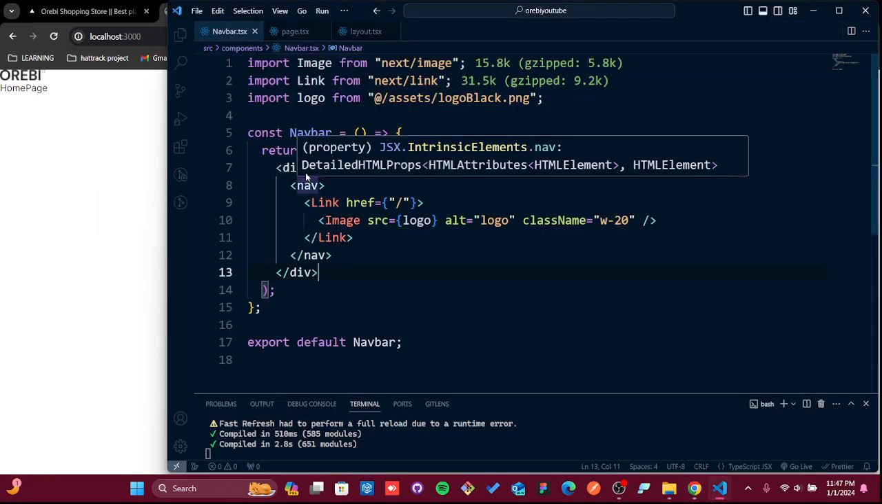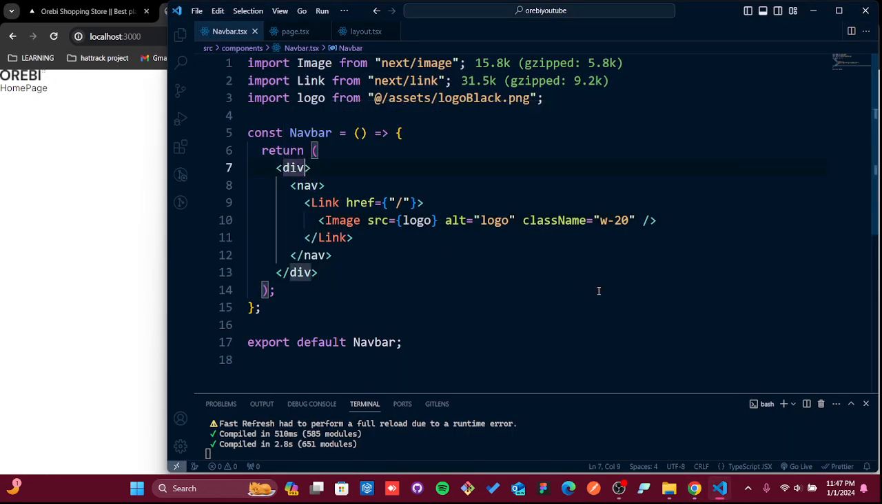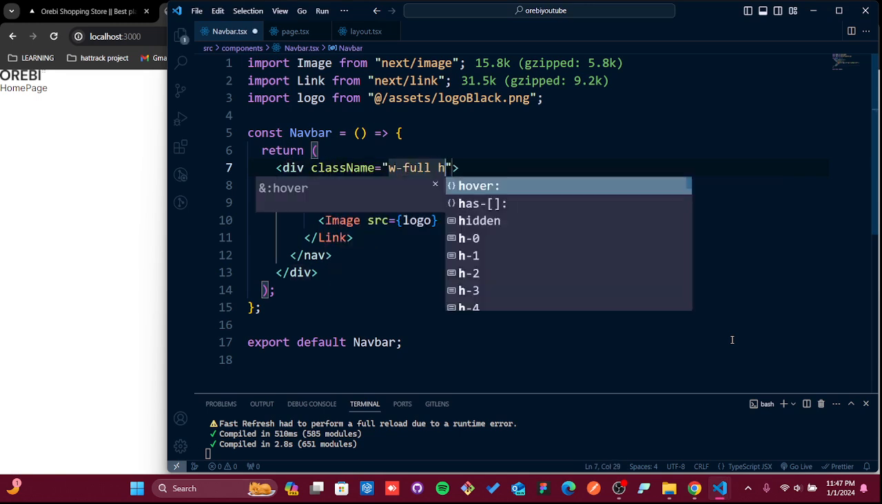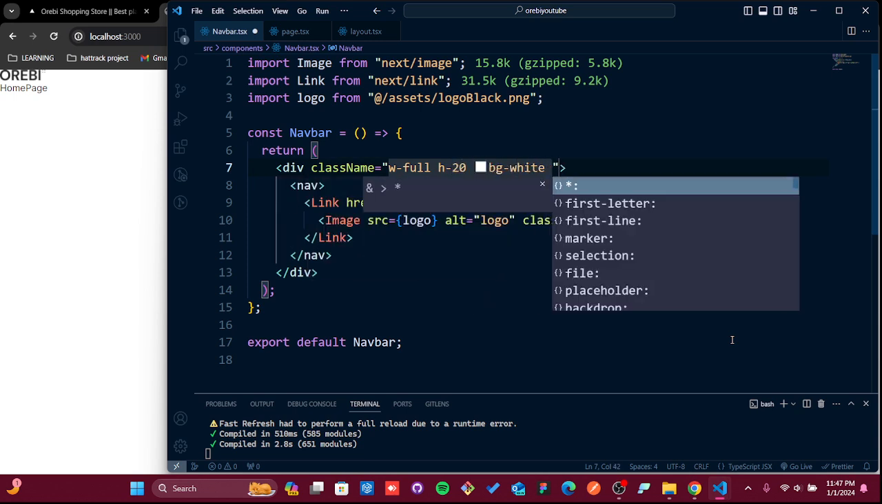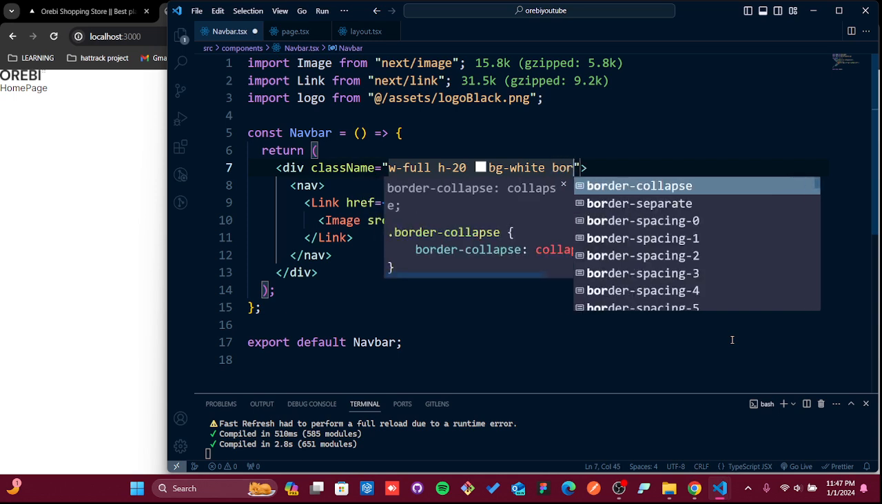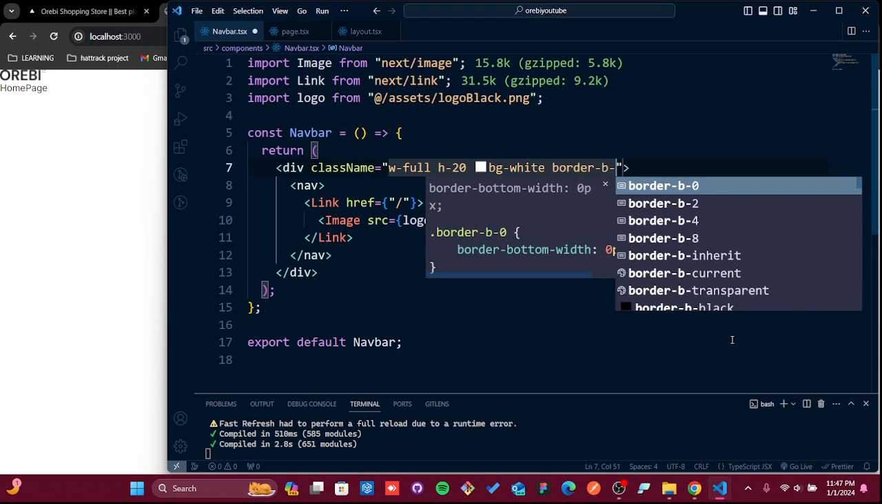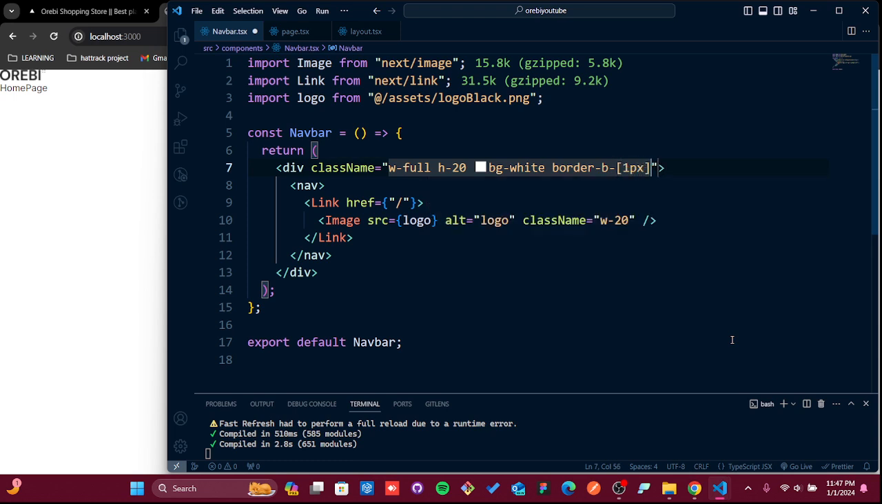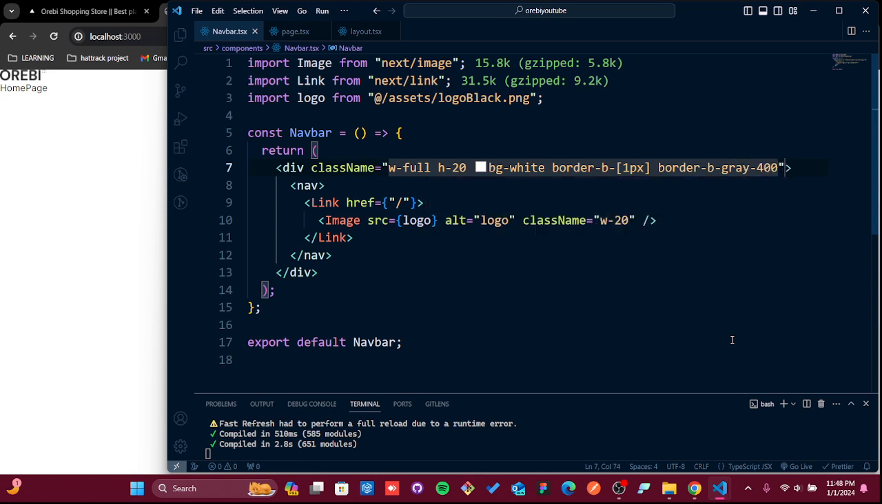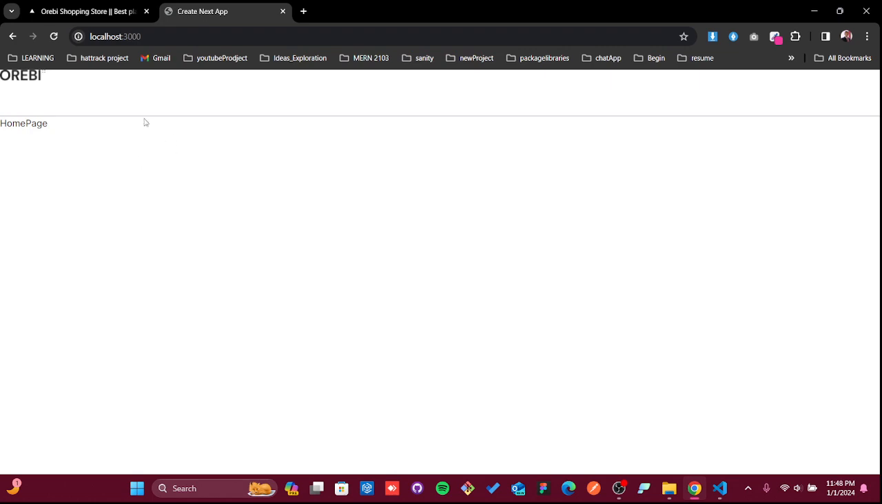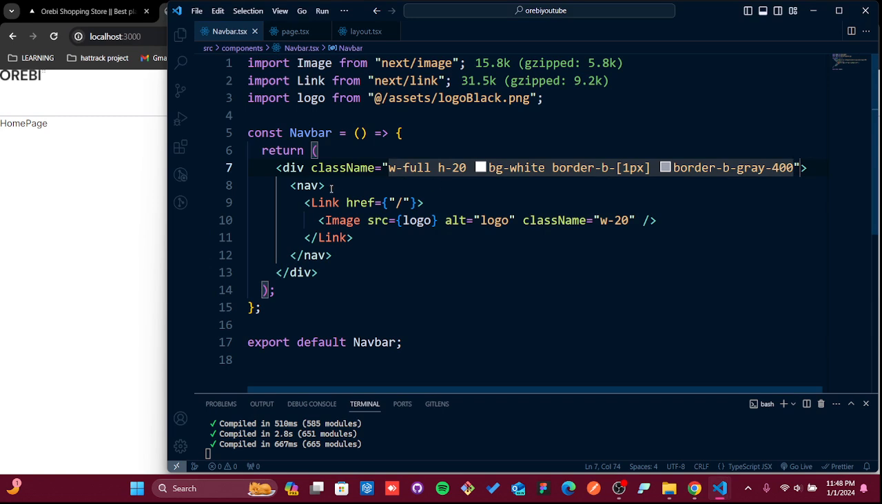So let's go here. As you see, we have that already, so the home page is running. To make it look a little bit better, let's go to the top level and give it a width of full, and for height, I love to give it 20. Background I'm going to keep as white, and I'm going to give it a border bottom of 1 pixel, border gray 400, just to show you that the border exists. Maybe it's going to be a little bit light, but here you can see it dark. You can keep it light if you want.